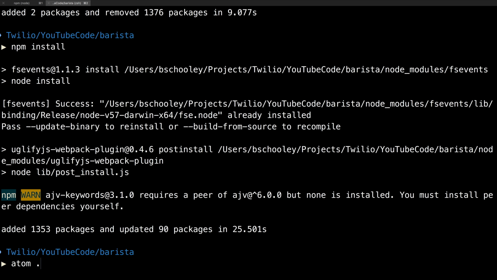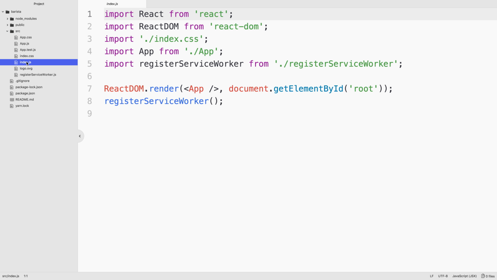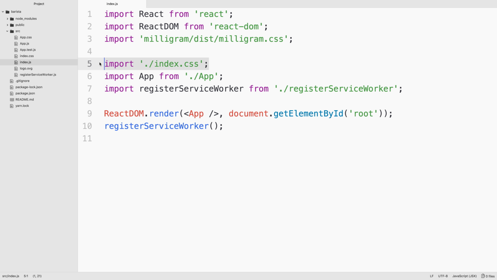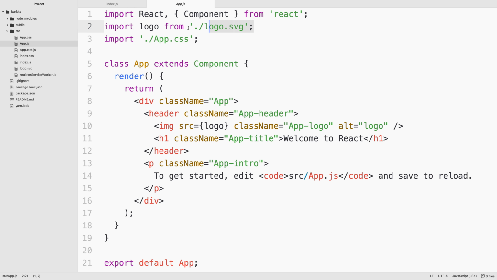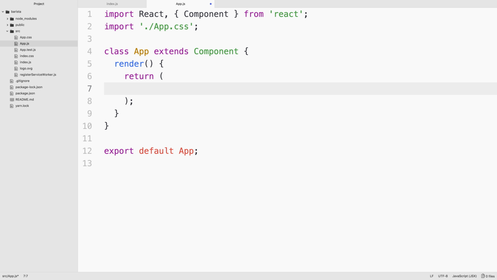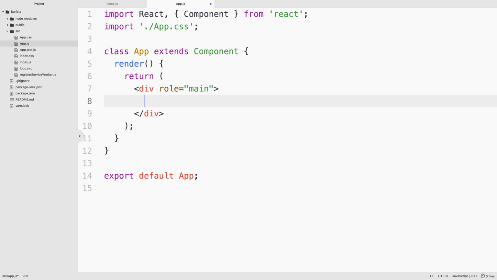We'll open our application up in a text editor and head to index.js. We'll get rid of the index.css and we'll add the Milligram CSS. Then we'll head over to the App.js file, get rid of the logo SVG and the default app's HTML. We'll create a div with a role of main and an h1 of Barista, and save and head over to the browser and take a look. Okay, everything's working so far.